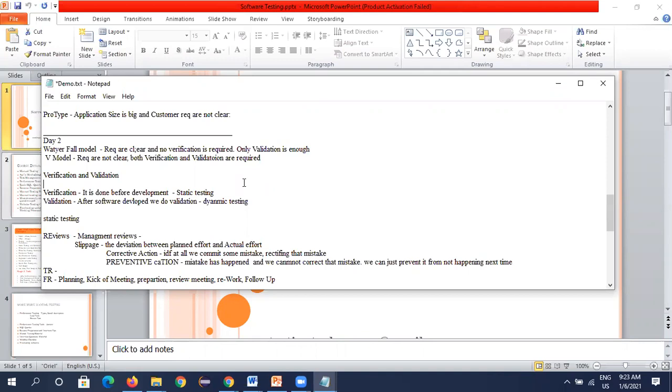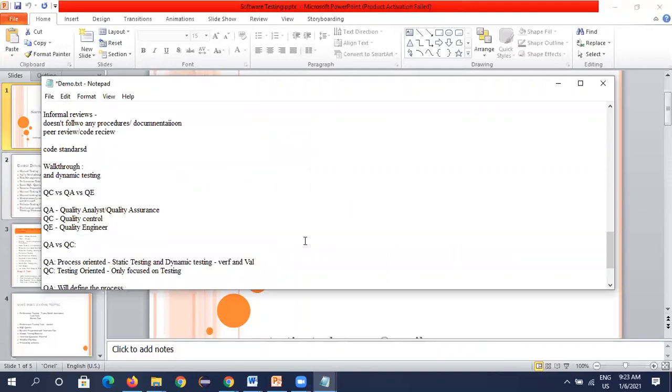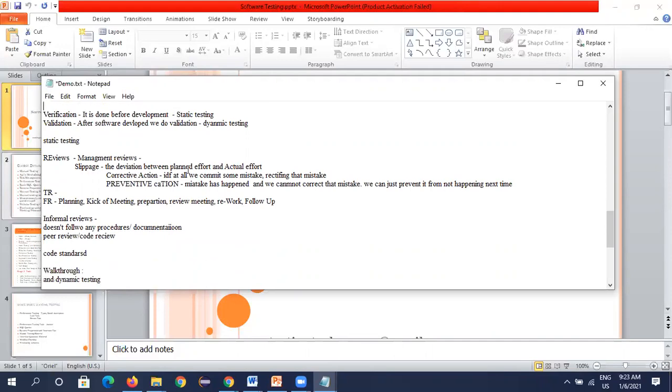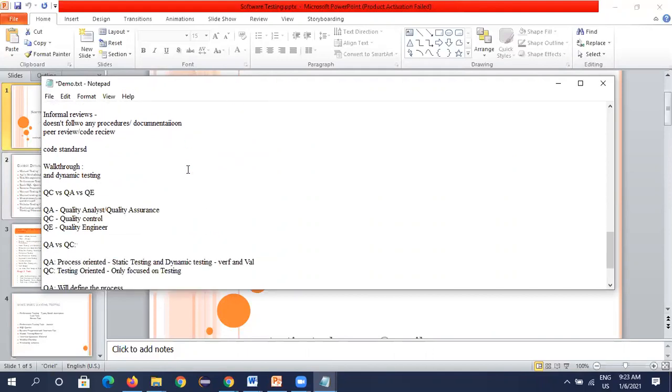Verification is done before development. Validation is done after development. So we are validating the software, and we have gone through the reviews. One thing is that verification is static testing, and validation is dynamic testing.